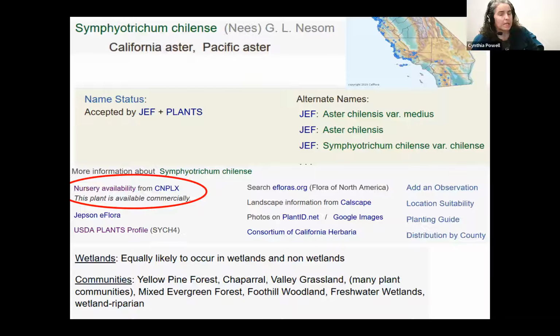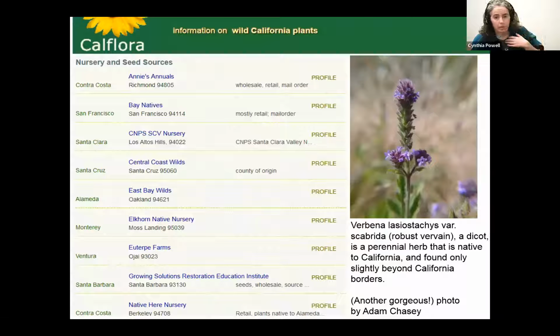It's a mouthful. And on the CNPLX website, you can see, here's an example for this verbena, where the starts and seeds can be found. Annie's Annuals, Bay Natives, CNPS, the Santa Clara Valley Nursery has this one, East Bay Wilds, Elkhorn, and then of course, you need to click through and see if that nursery is open and how to get it. Another gorgeous photo by Adam Chasey.